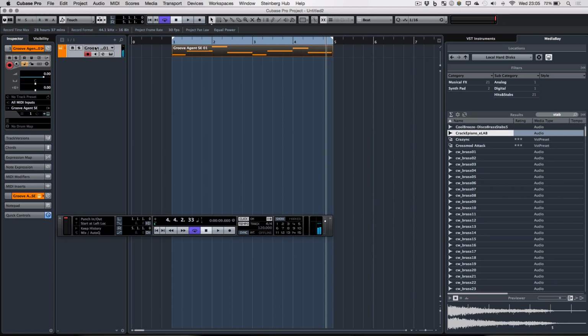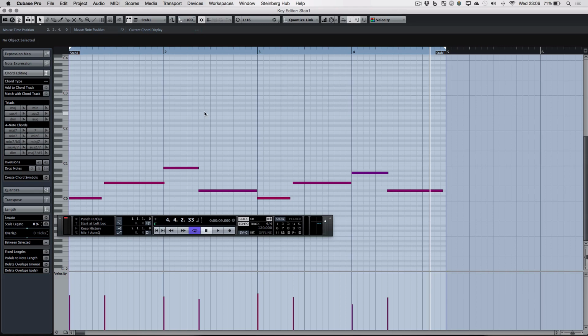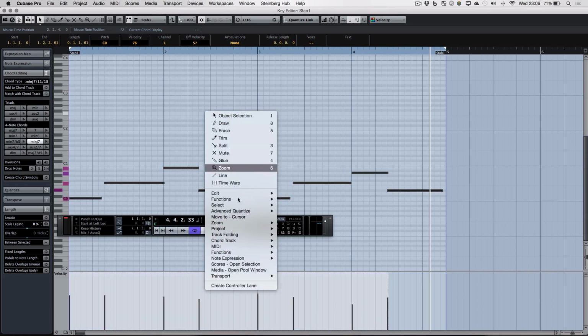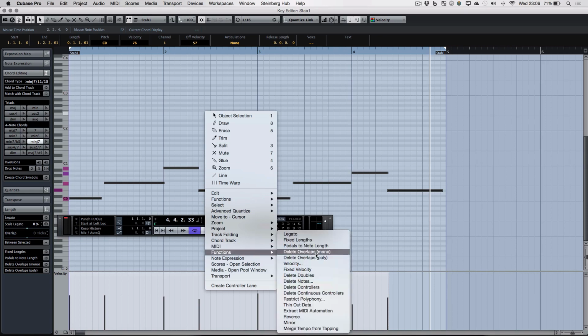Now that sounds wicked actually, so I'm going to name this Stab 1. Shift plus Enter to name the part the same as the track. That's a really nice thing to do. And the other thing I'm going to do is just double click to open up the MIDI part. Command A to select them all. I'm going to right click on here, come down to Functions, Legato.